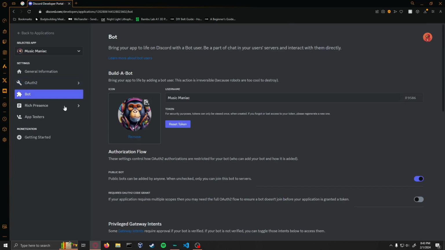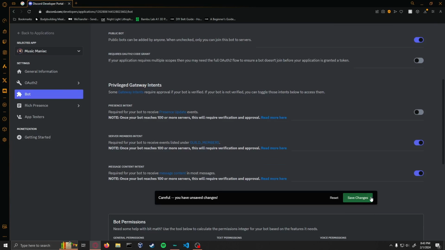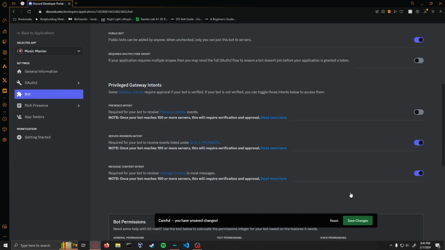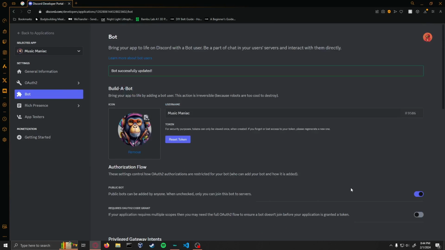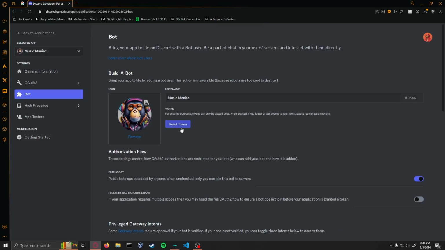And now finally go to the bot tab. You can scroll down and set these two privileged gateway intents, as I like to do them for the purposes of the music bot. Then you're going to hit reset token. And once you've reset the token, it will generate your token right here. You can copy it and place that in another safe place. Now let's jump into Visual Studio and create the actual code.